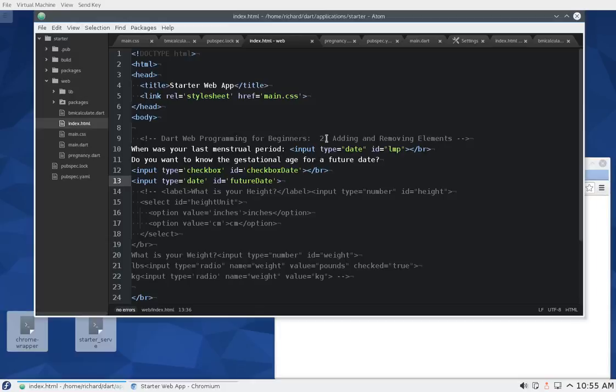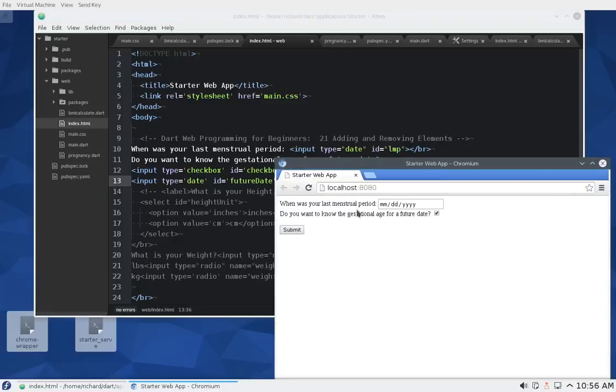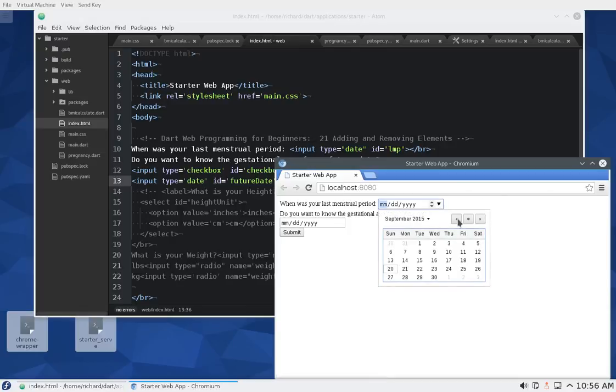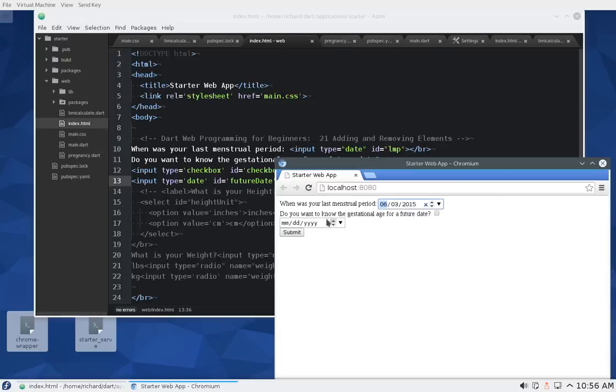In this video, we're going to briefly go over adding and removing elements. When we look at this web application, it looks kind of strange, doesn't it? We are choosing the last menstrual period, and I don't want a future date for the estimated gestational age, but at the same time, why is this even here? It works without it, obviously, but that kind of looks a little strange. It's confusing, isn't it? So if I think of how I want it to look, I don't want it there by default. And when I click it, it appears after that.